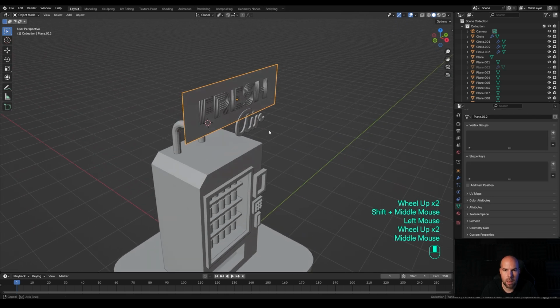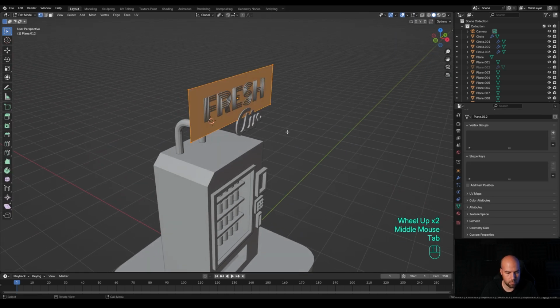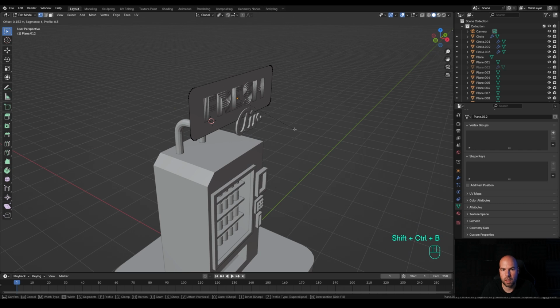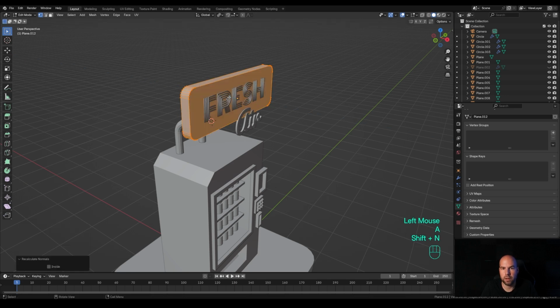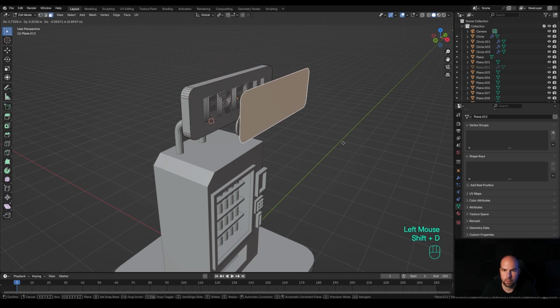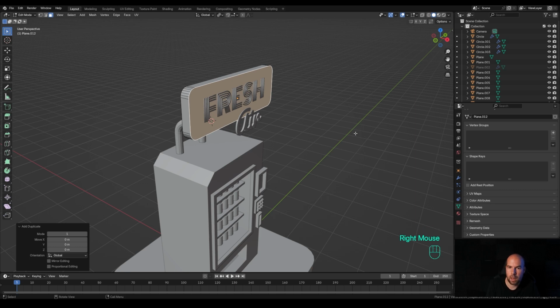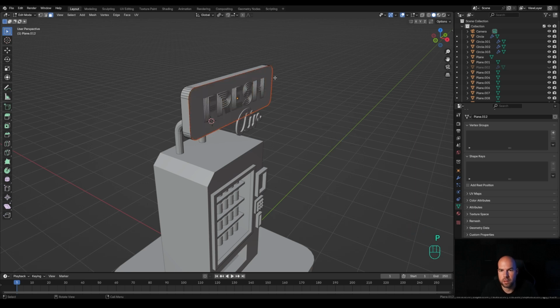So let's select this plane right here, tab into the edit mode, and let's press Ctrl Shift B to create the bevel. Confirm, and now press A and E to extrude this way. Now again A and Shift N to recalculate. And now I want to go for face select by pressing 3, select the front face, press Shift D to duplicate and right click to release. And again, I will press P and enter to separate this into a new object.